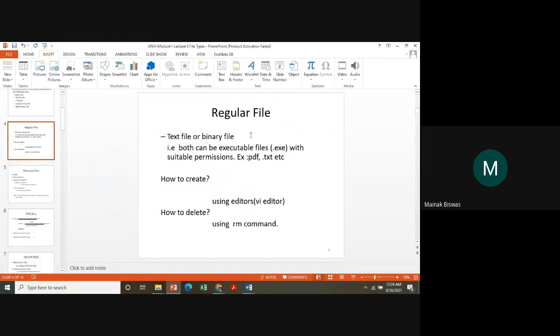So what is a regular file? It is a text or binary file. It can be executable with a suitable permission. And how to create it? You can create a regular file using the vi editor, right? And how to delete that file? Using the remove command, the rm command, right?